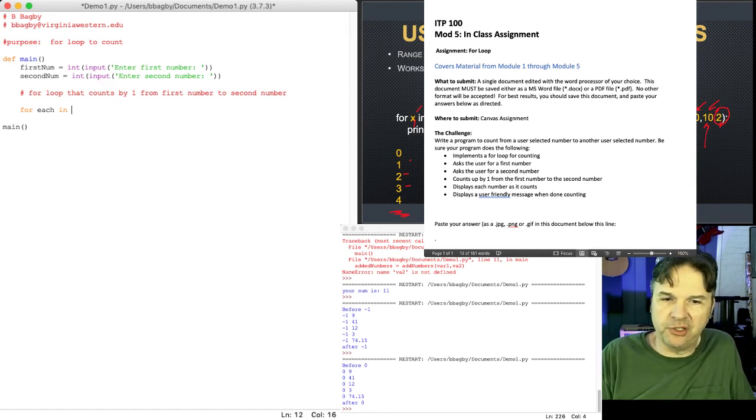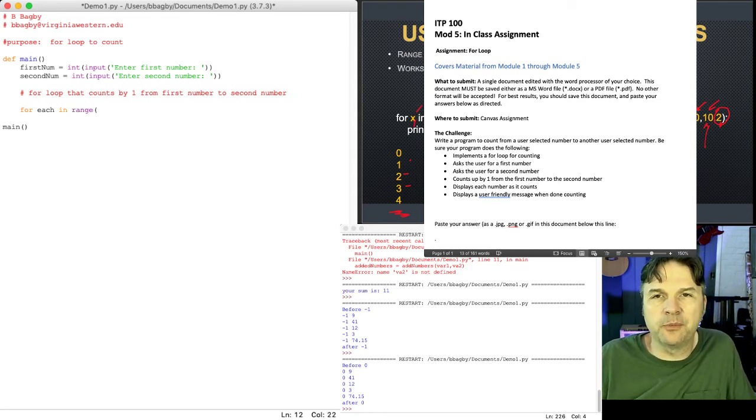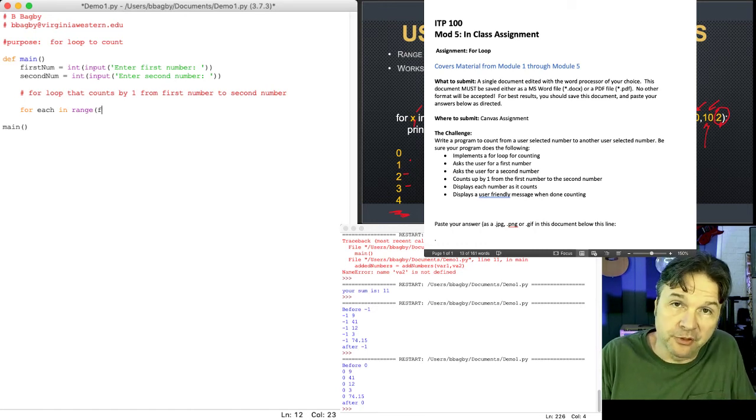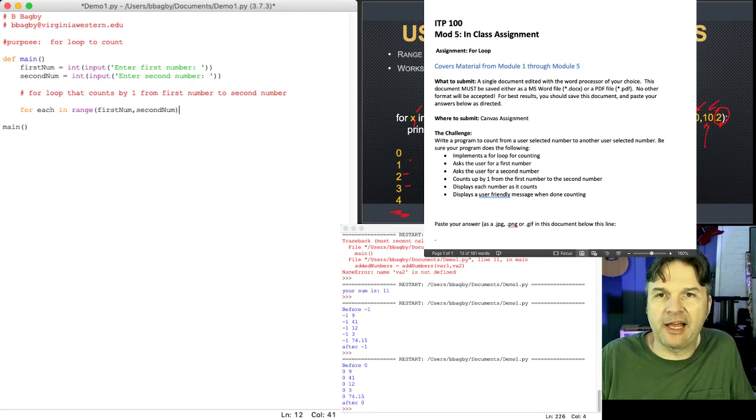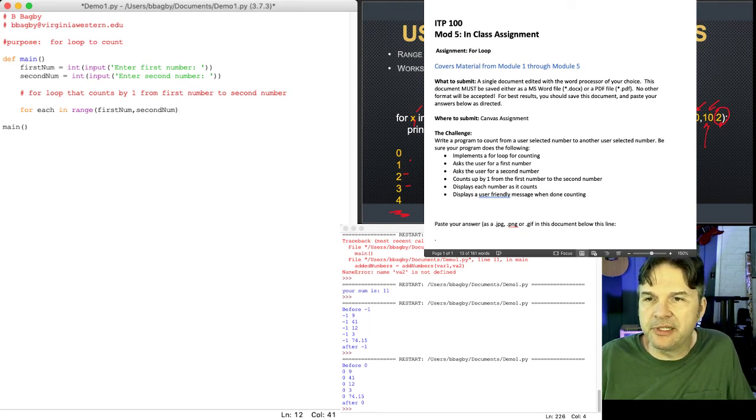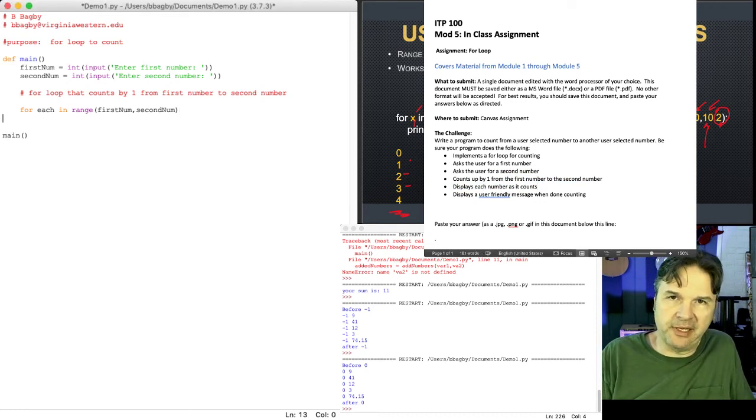All right, so for each in range, and how are we going to know what our first number and second number are to put in our range? We could use the variables. So first num, comma second num. And by default, it's going to count by 1, so we don't really need to be explicit. Counts, second number displays each number as it counts. So no message, it just displays it.